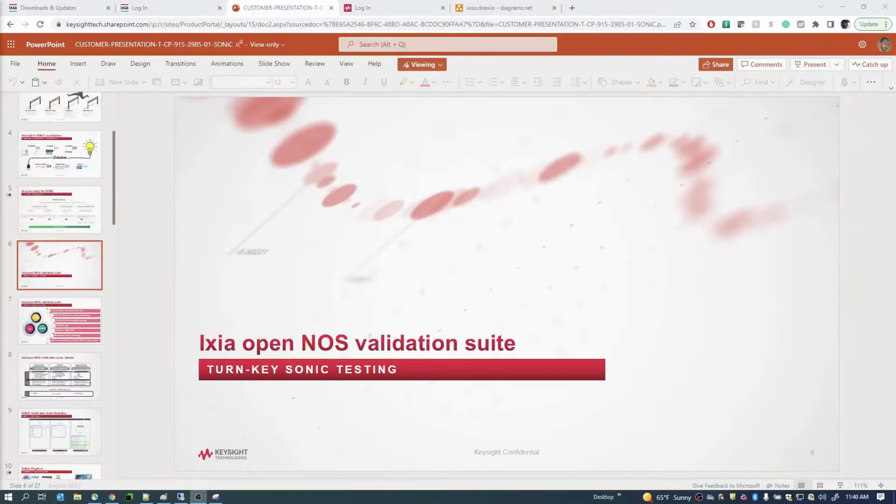IxSuiteStore is a web server that allows us to run professionally developed test suites against your device under test. Suites and scripts come prepackaged in bundles called IxSuiteStore modules. Today we are going to talk about one of the IxSuiteStore modules, which is the OpenNOS validation suite for SONiC. Before we go into details, let's prepare the test framework.